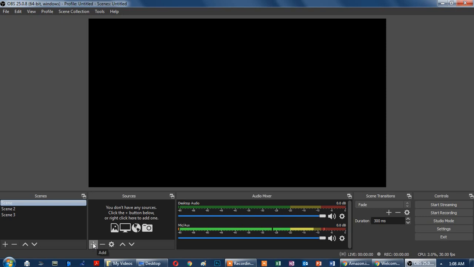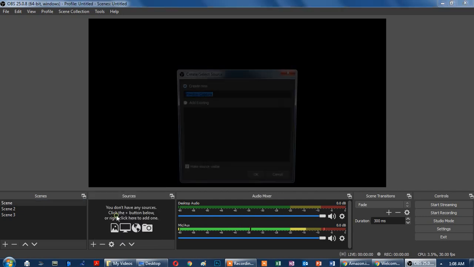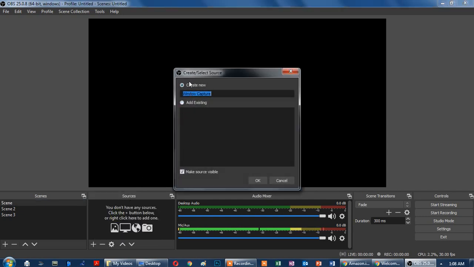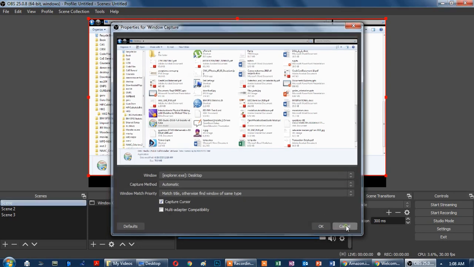So now click this plus button here. When you click the plus button here, you will add the window capture button. When you click the window capture button, it will ask what should be the name of this window capture. I am comfortable with the default name, so I will just click OK. It will show me which window is opened. You can see my desktop is open, nothing else is open. So I will click cancel here.